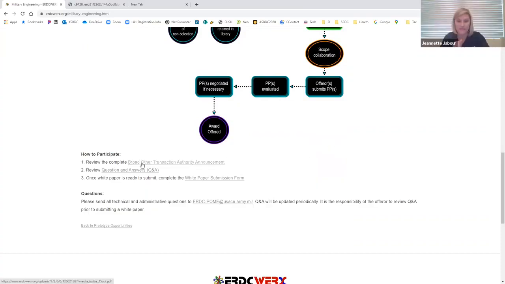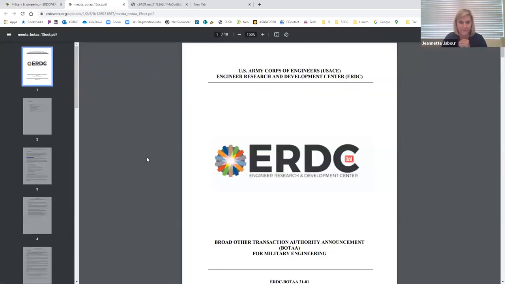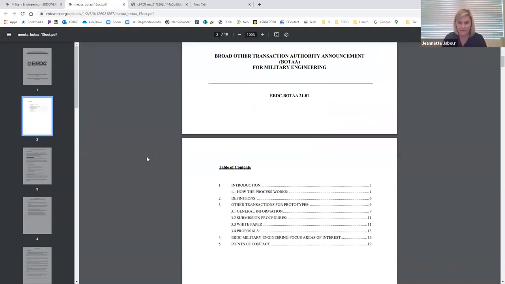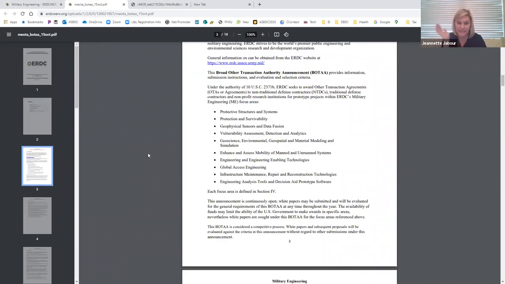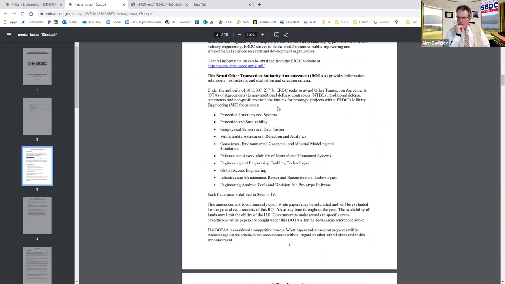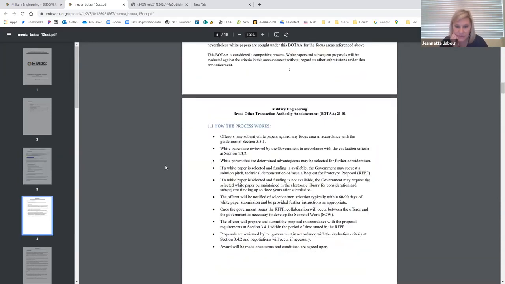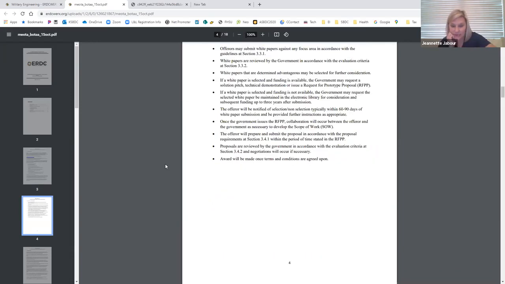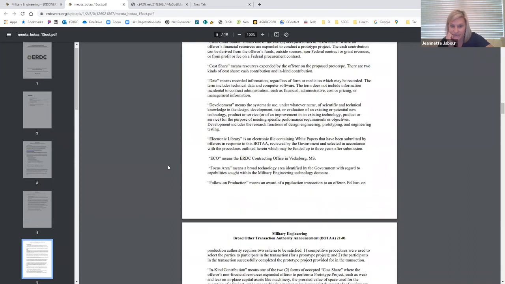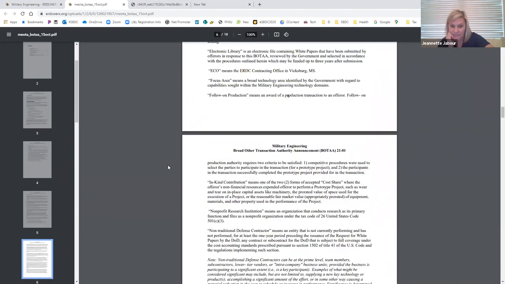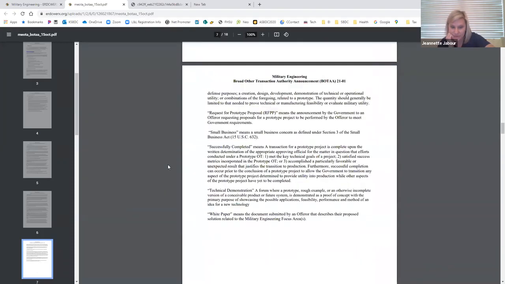If you go into number one, right here, highlight. Yes, sir. There. And then this gives you our announcement. And it gives you the parameters, what the focus areas are. If you see on page 3, if you go down right here, those are your focus areas. And then if you continue down the page, how it works, the process. And if you continue down the page, these are the definitions.